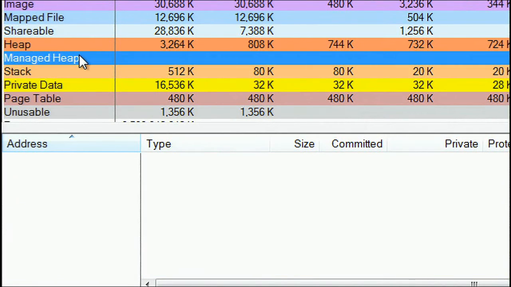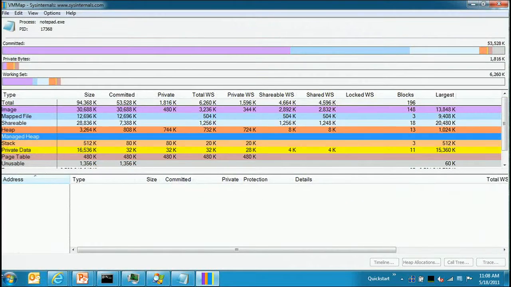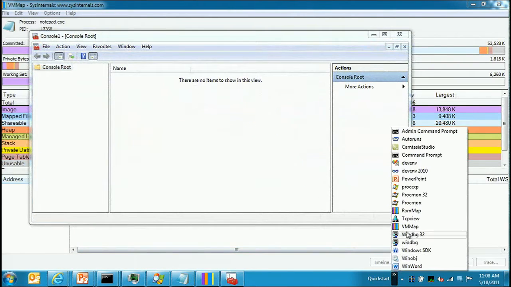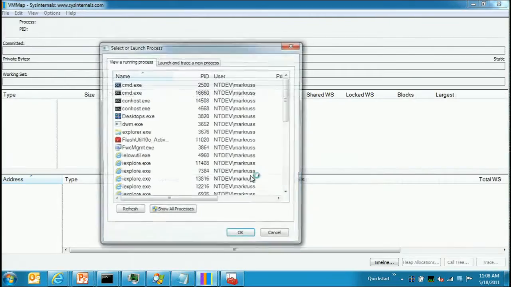Managed heap, this is if, how many people here program .NET stuff? I'm surprised you're actually even in this room if you do that, but I'm proud of you for coming. But let me run something that uses a lot of managed heap, MMC, and that should give you a quick look at what VMMap will show you for something like that, even though I'm not going to dwell on it.